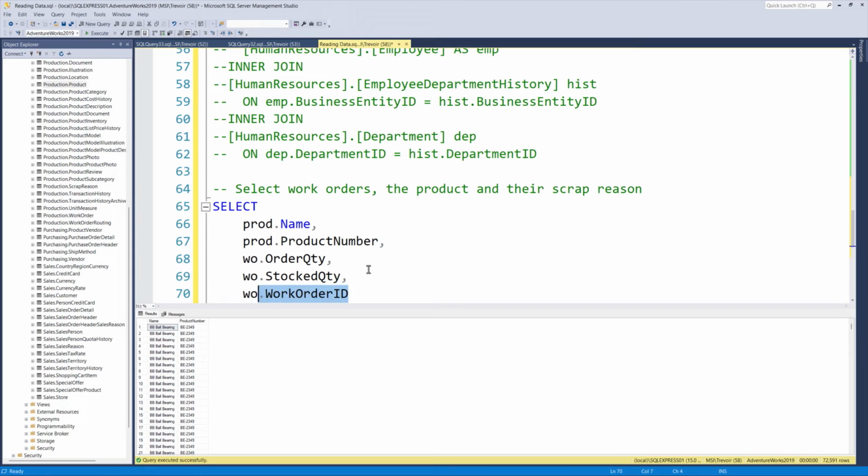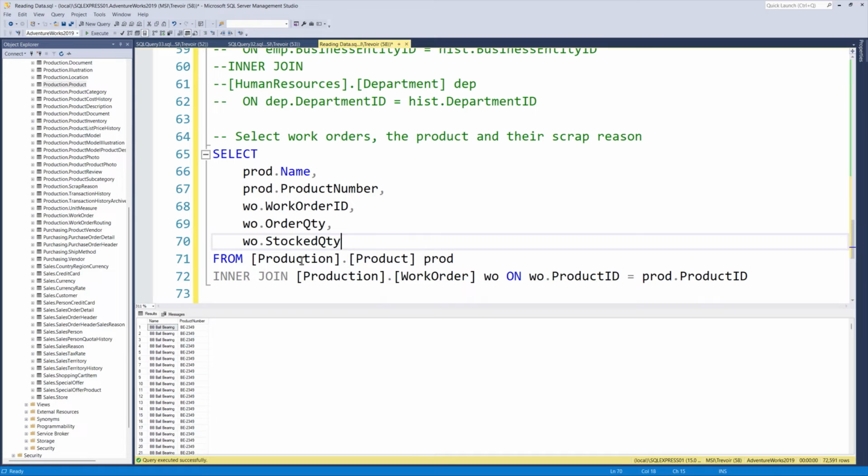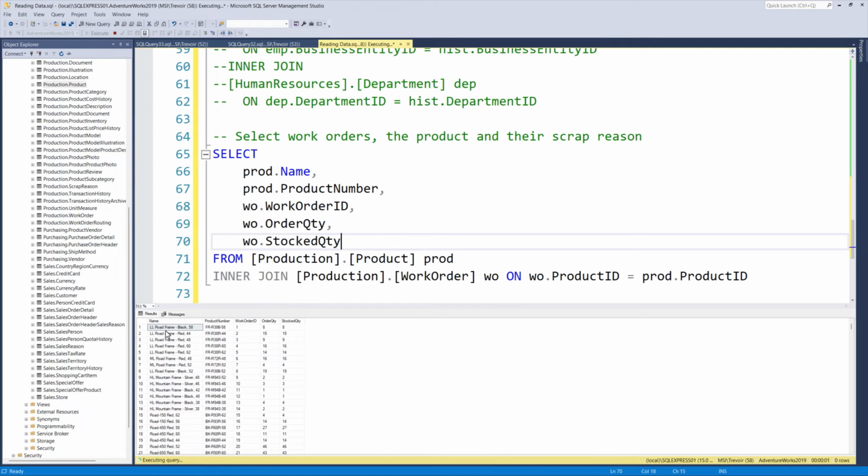And I'll actually put this one at the top, right? So now we have product, and I'm missing a comma. Do remember your commas, very important in the syntax. So now I'm selecting all of those, and do remember not to end with a comma, right? So let me run this query, and now we're seeing the name of the product, the number, the work order, the order quantity, the stocked quantity.